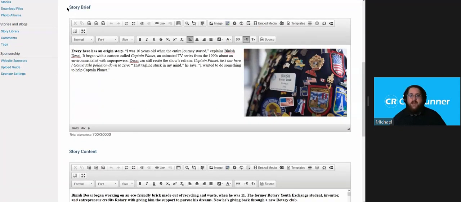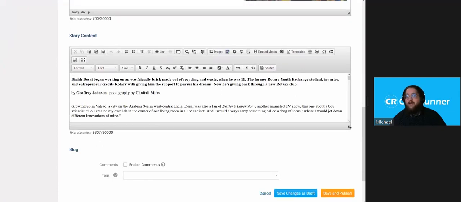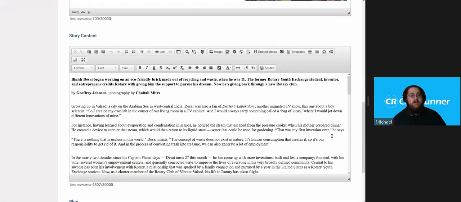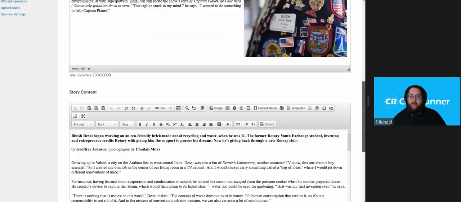Just to recap, the story brief is the very first thing that someone will read and what will be displayed on your homepage, provided in the website widget. The story content is the big bulk of the story that will be accessed after someone has clicked on the Read More button, and they bring up the full page for that story. So that's where you can go ahead and enter in your content.